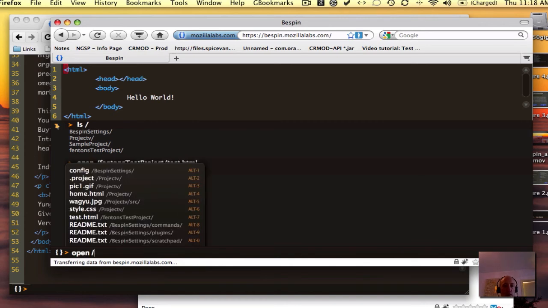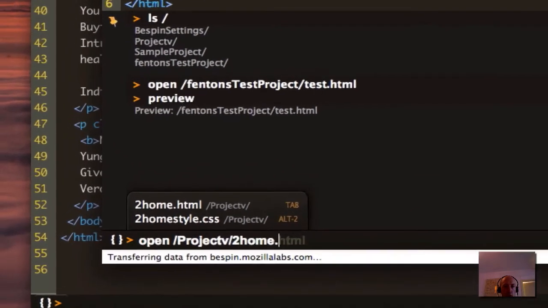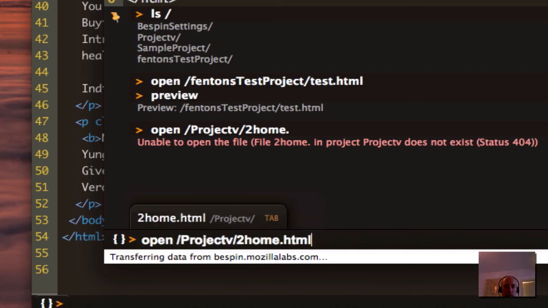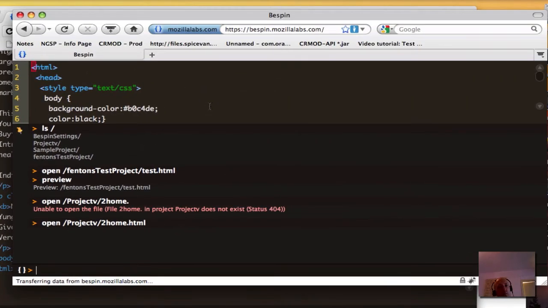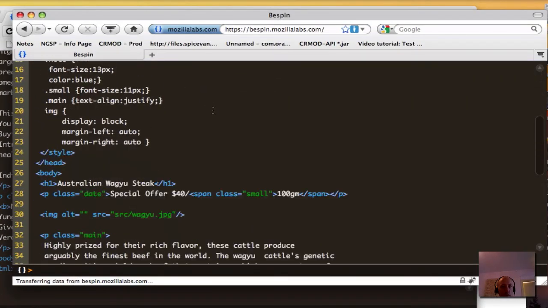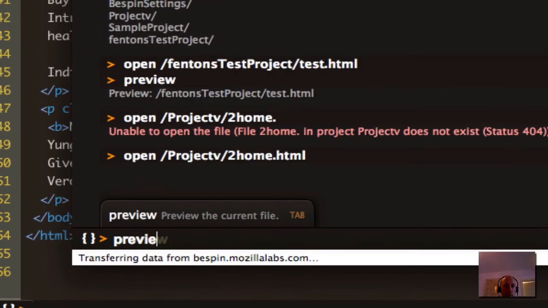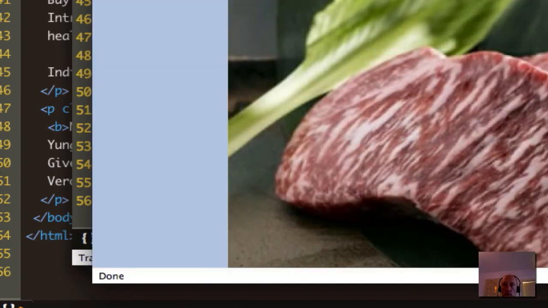Open /project V /tohome. Whoops, sorry. You can also hit up arrow to get your last command, and I forgot to tab that out. So it's opened up here. This is that Wagyu meat site. And let's type in preview here, since that seems to work a little better in Firefox, and boom, here's the site.